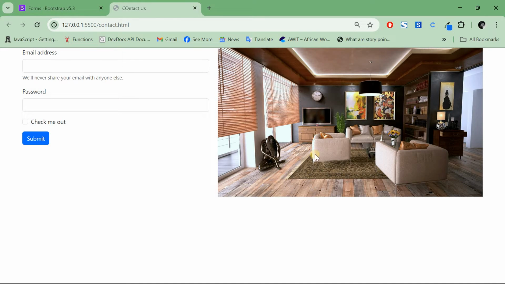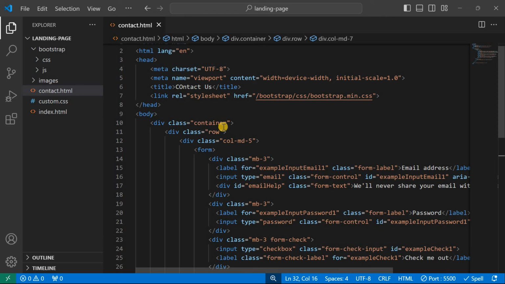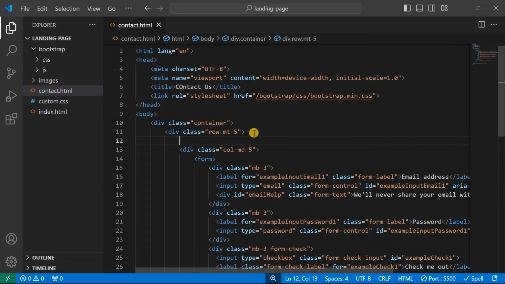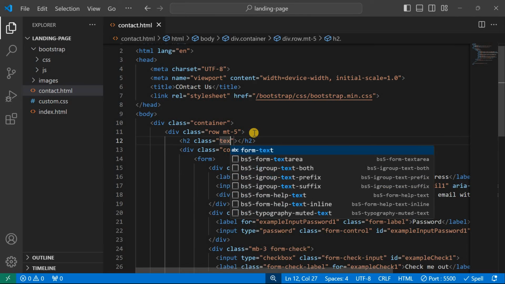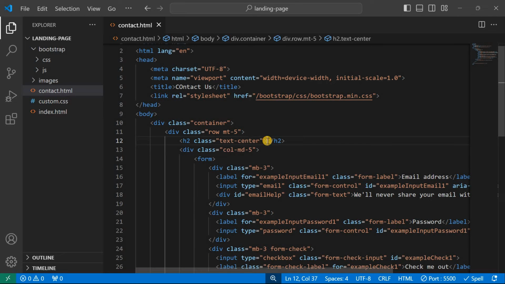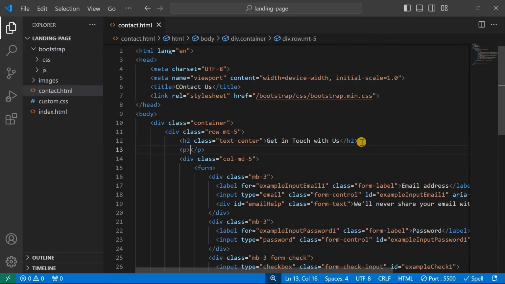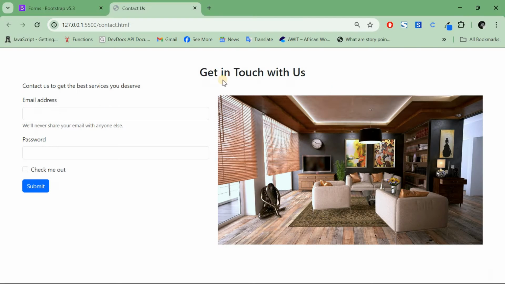So now we need to customize it further to make sure that there is some space on the top and all that. So within the row, I'll put here MT5, that is margin top. And then just below, I'll create an H2 and I'll give it a class of text center. And then I will put a heading, get in touch with us. And then I'll put a paragraph and write something. All right, so now we have our heading. You can now see this is what we have. Get in touch with us.